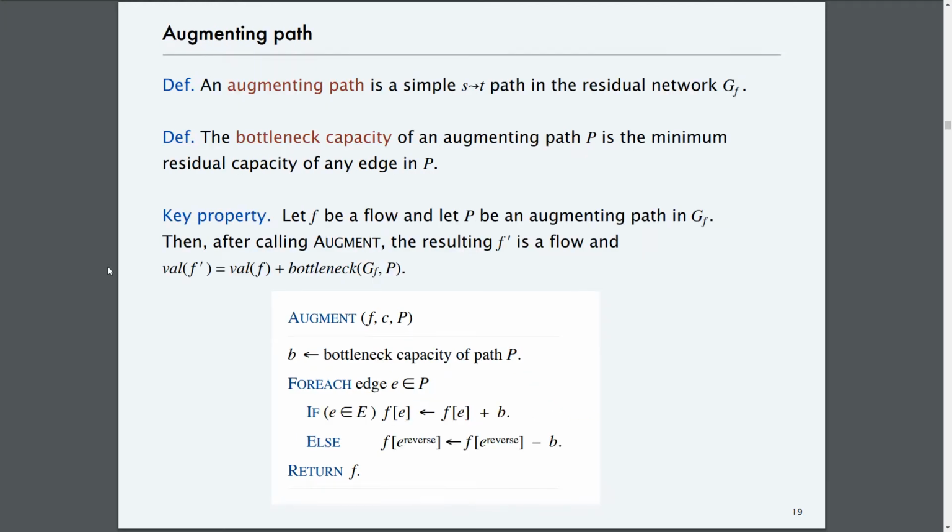Maybe I'll allow you to read the code. So here we get the bottleneck, and then for each edge in the path, we increase the flow going through the edge by B. If it is the reverse edge, we subtract.